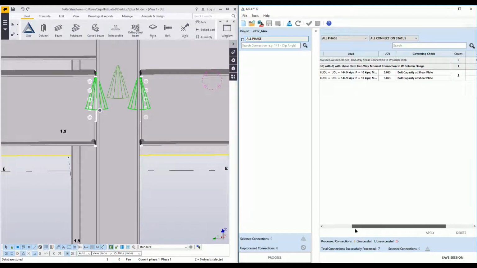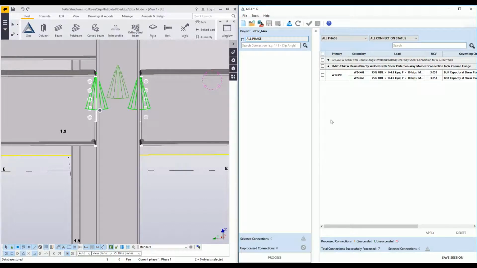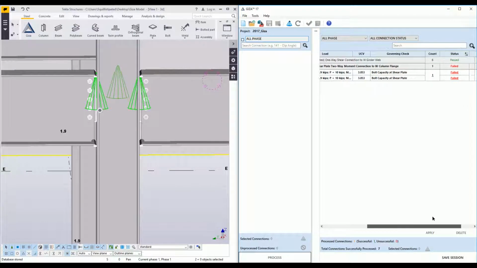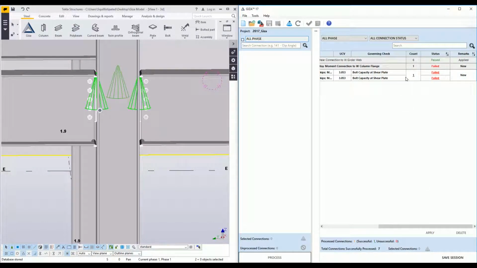And something new has been added to our list, which is the connection we want. So here we've got two line items because there are two beams in this connection. We've got the one primary column and the two secondary beams. And it'll show the loads for both beams, as well as the governing check and UCV for both beams. And the count here is 1 because we've only got one connection. And it looks like they're both failing. So if we click either of these failed icons, we can design this connection.